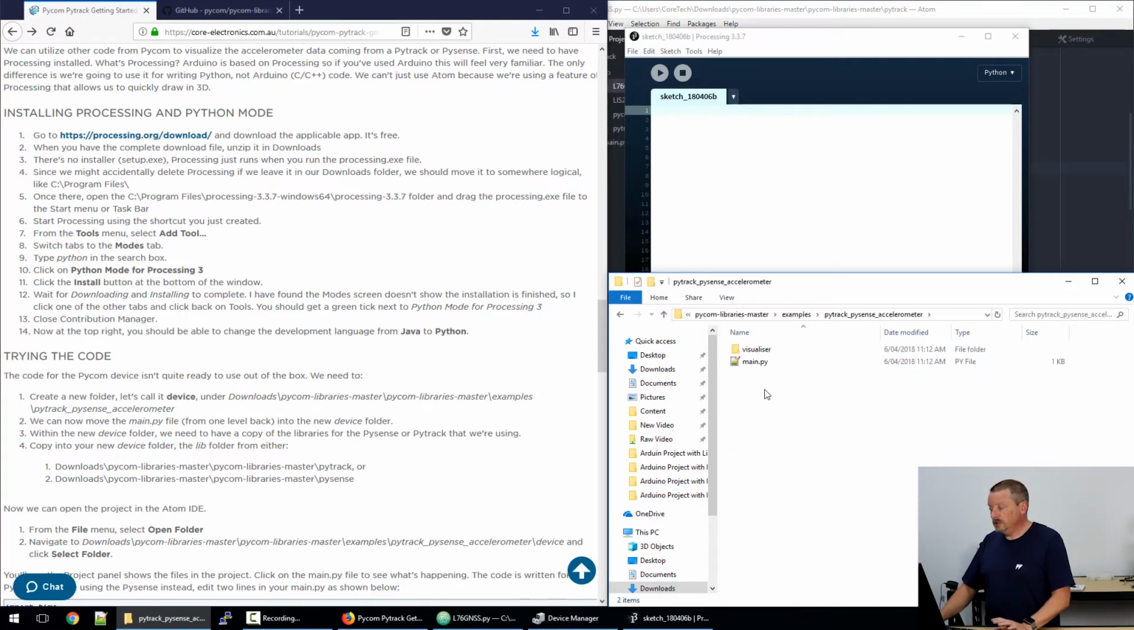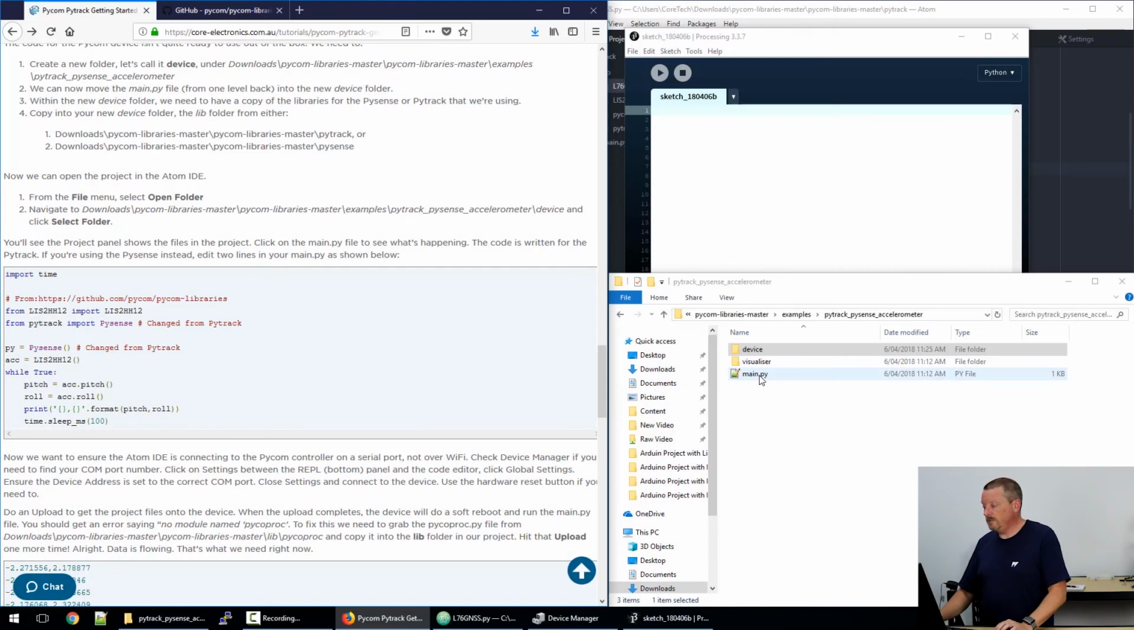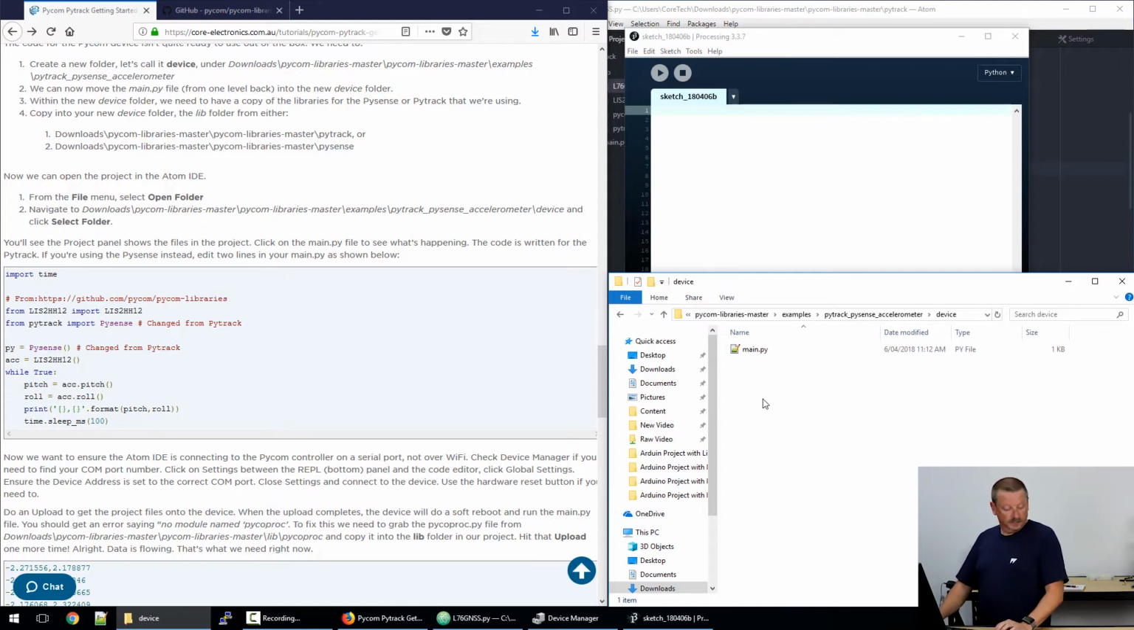Now, we need to build 2 projects in here. One is to use processing for the visualization of what's going on. The other one is to use Atom to get the correct code onto the microcontroller. So here we have a visualizer folder, and we really need to create next to it another folder, which we'll call device. All right, now the main Python file belongs on the device. And in the device, we also need to have a libraries folder, which is applicable to the Pycom expansion board that you've got.